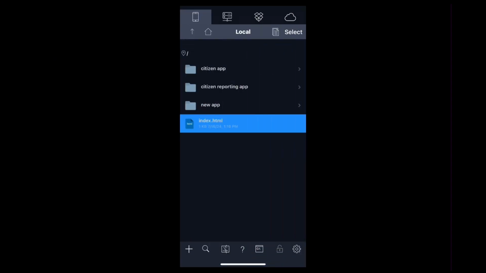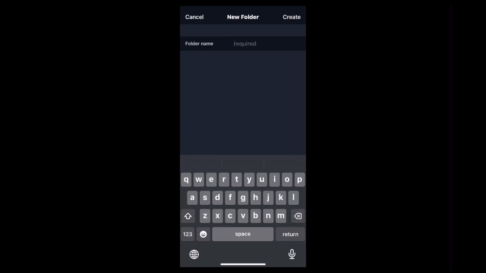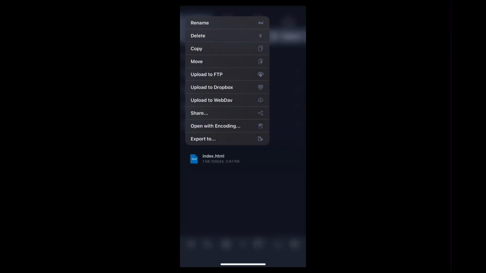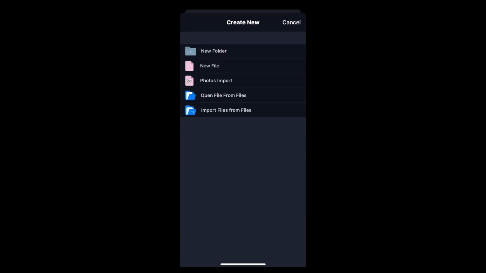Our file is just here. We can't just write CSS here. It doesn't make sense. So we need to move our files to a folder. Let's create a folder. New folder. Let's call it my profile. Okay, my profile. Now what are we going to do next? Let's long click on this, then move. Where are you moving it to? My profile. Move here. Okay, after moving it, we'll create another file, which is a CSS file.